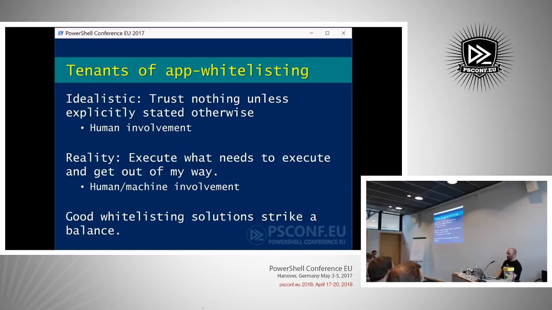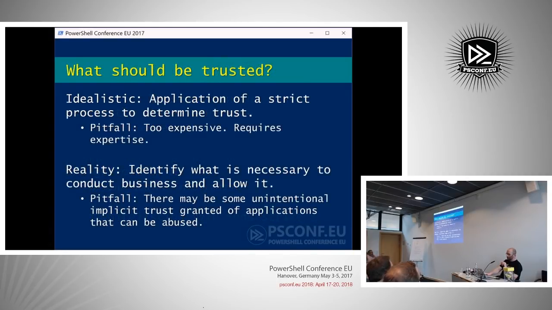What happens more often in reality is that when whitelisting is considered, people need to execute stuff, so I'm just going to allow that and allow the whitelisting solution to get out of the way. A good practice is to strike a balance between both, because there are some pitfalls, in my opinion, in the realistic method of tackling whitelisting. What happens in reality is: I need to execute something, just allow it for me, please, and get out of my way. Okay?